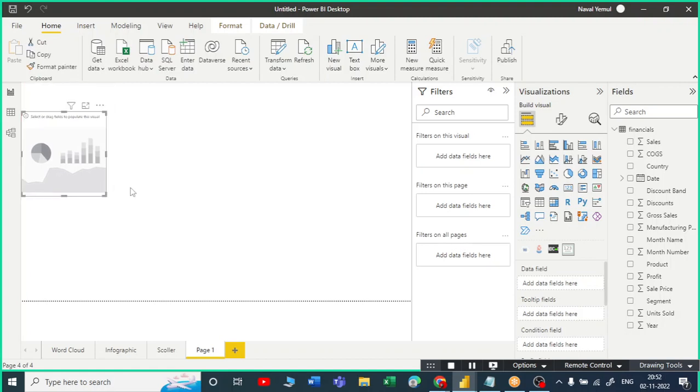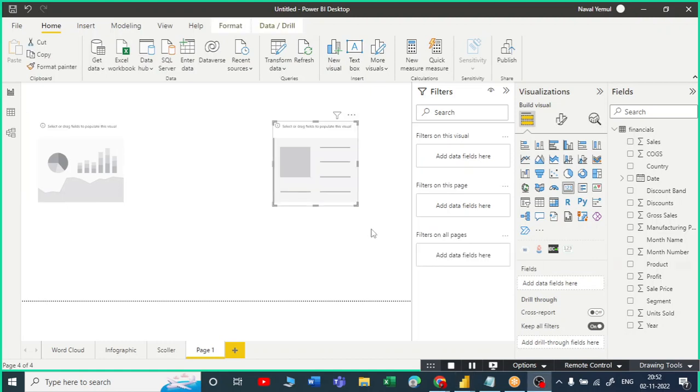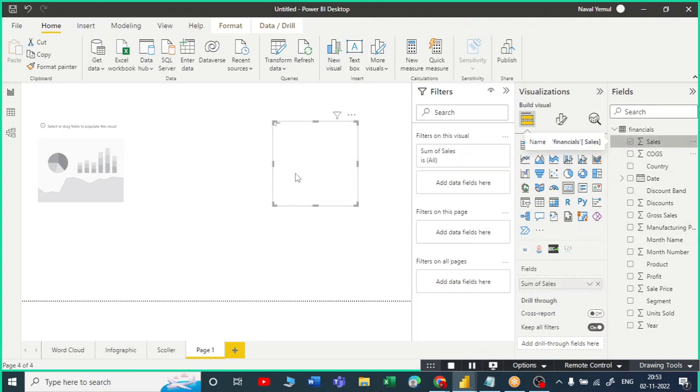So what is the difference between the advanced card and what you can do with this normal card? So let me show you. This is your normal card that comes in your visualization pane. This is also called an inbuilt visual. So let me take sales amount here, and I can see that your sales amount is this one.